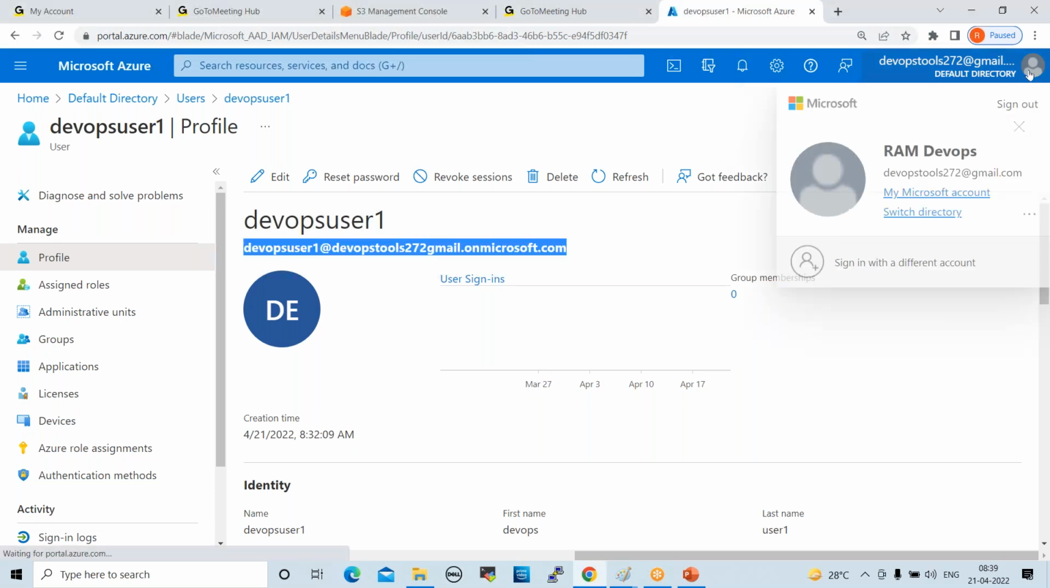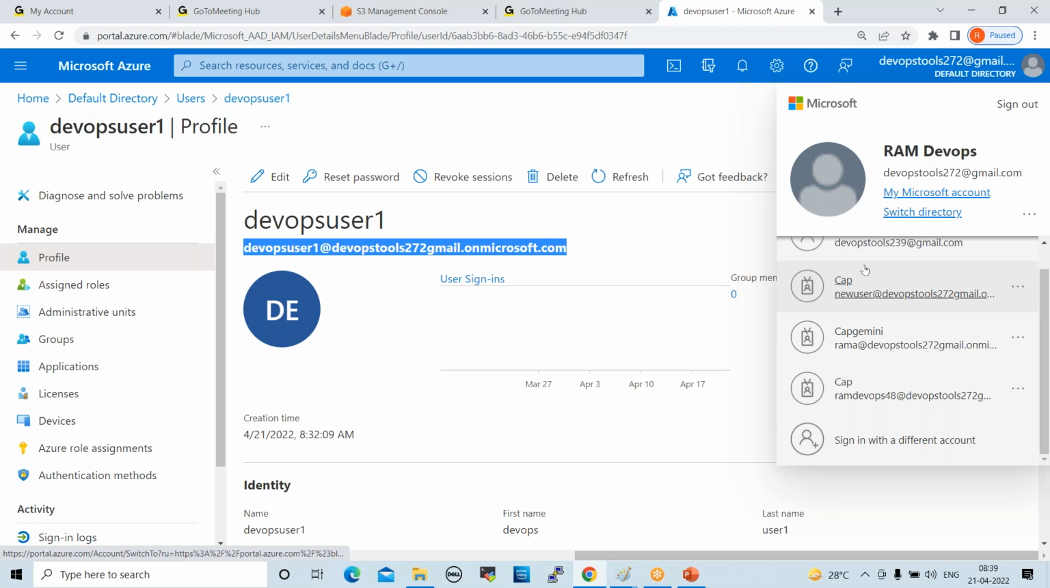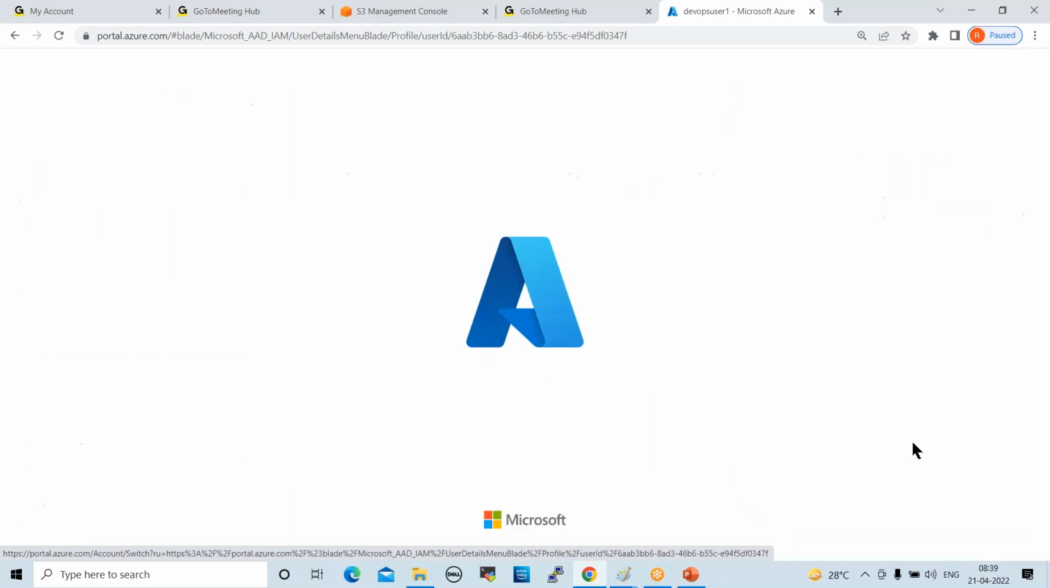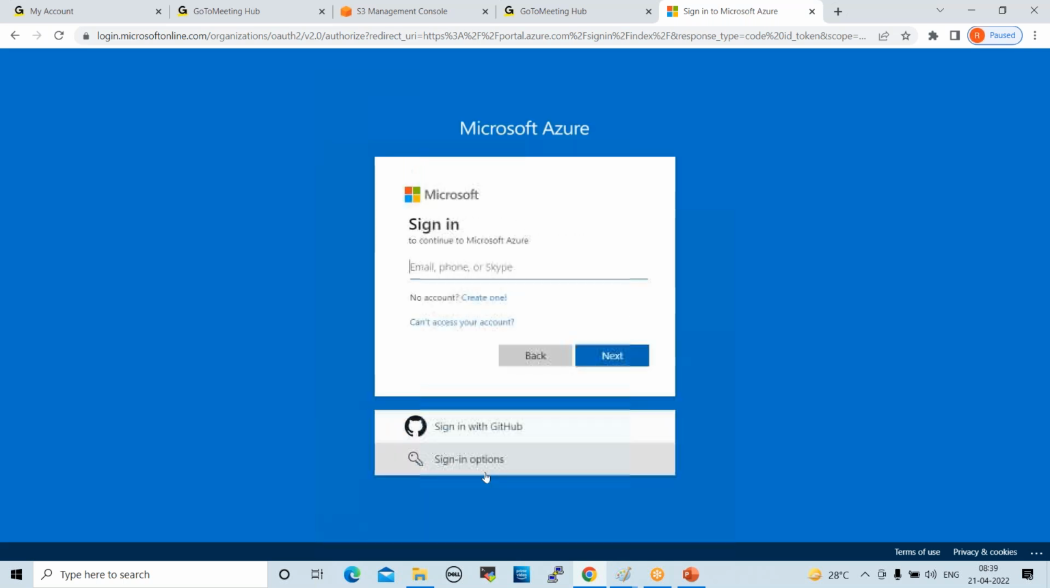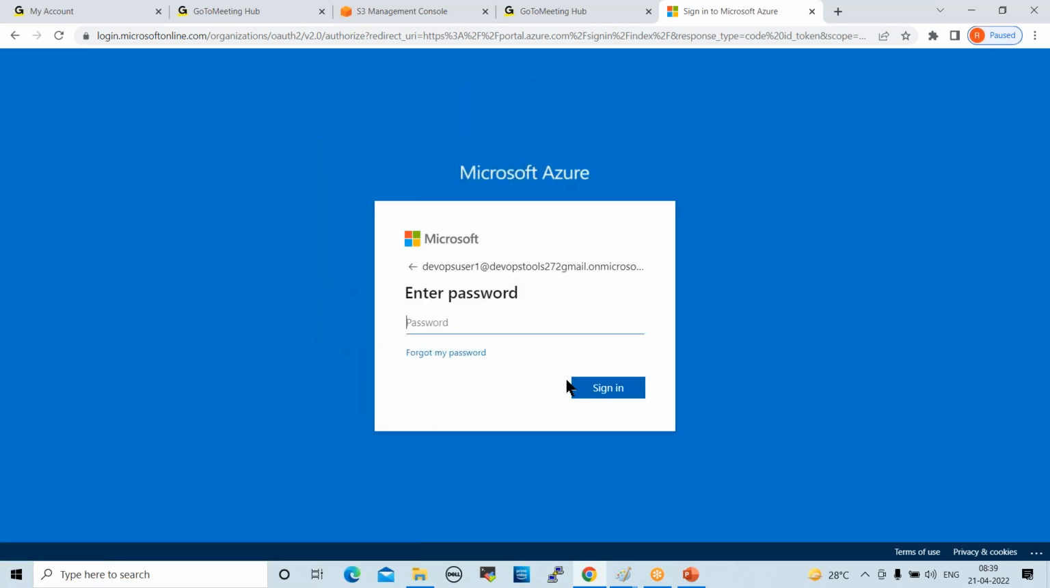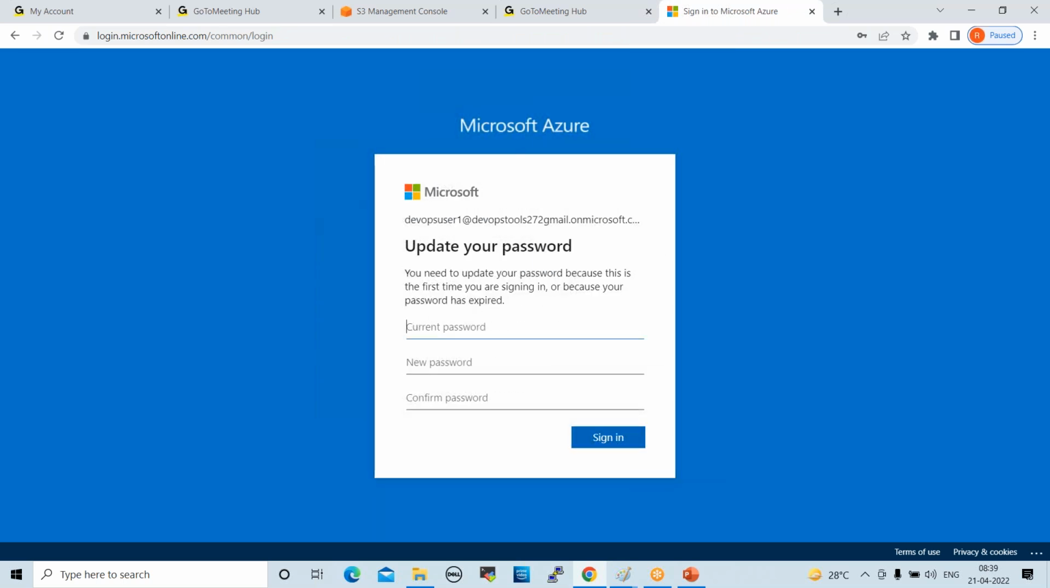Click on this, go down here, sign in with a different account. Click on this. Now use another account. Click on this, paste here. Click on next. Password. Click on sign in. Now it is asking you to change the password. Current password.